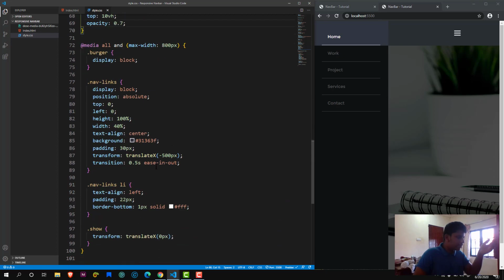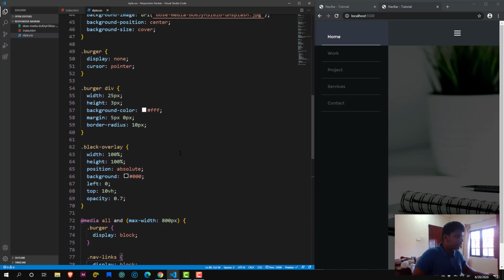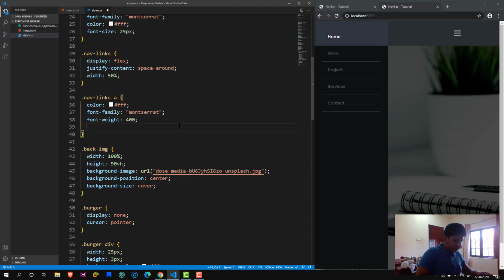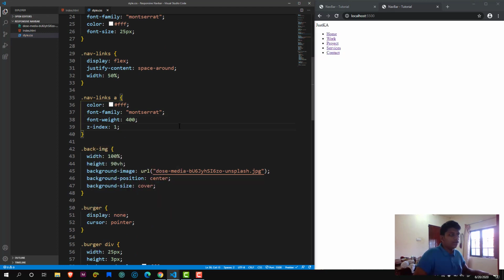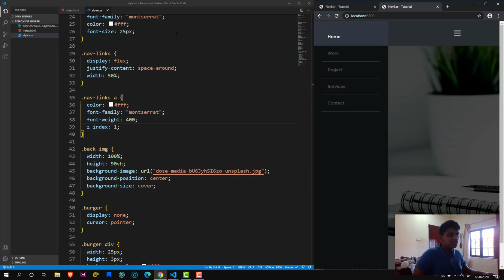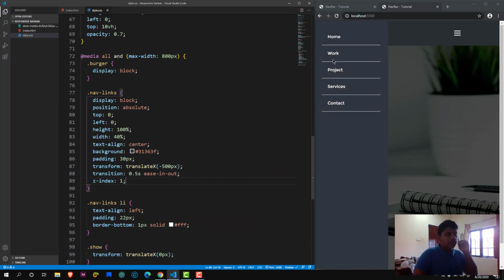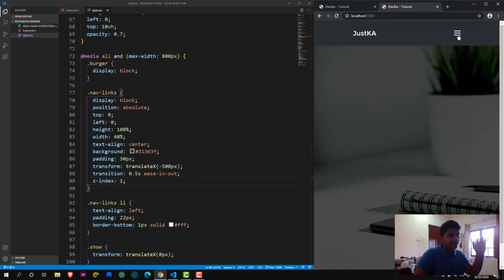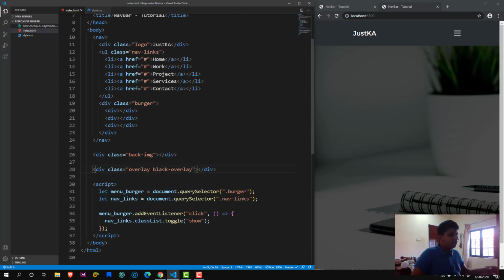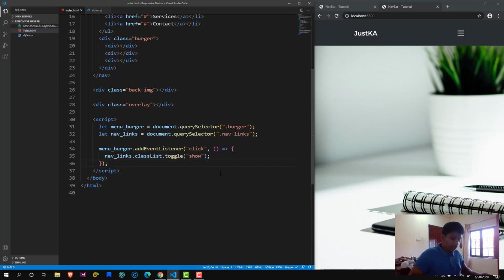Let's go to the nav links right here, and you need a z-index of 1. Sorry, it should be here. You have to give it a z-index of 1 because we are working on the responsive side. Once it's clicked, it's going to come and go. Now, once I click this, I want to display that. So by default I'm going to remove this styling.